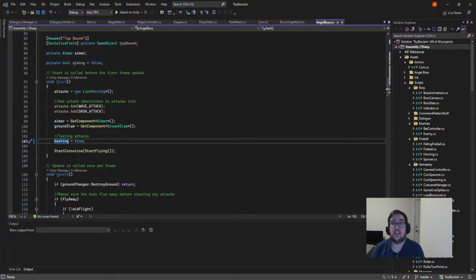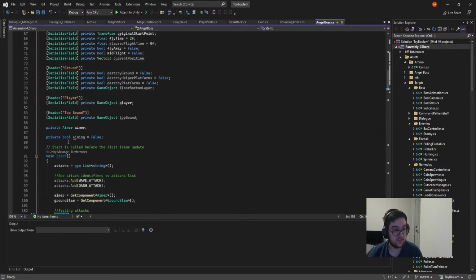I think it should be on the second attack for this though, which is the dashing attack. So if I stay around here, oh maybe not. Oh yeah. Oh, hold on a second. I don't remember how to set this up correctly. It has been a hot minute. Dashing equals true.